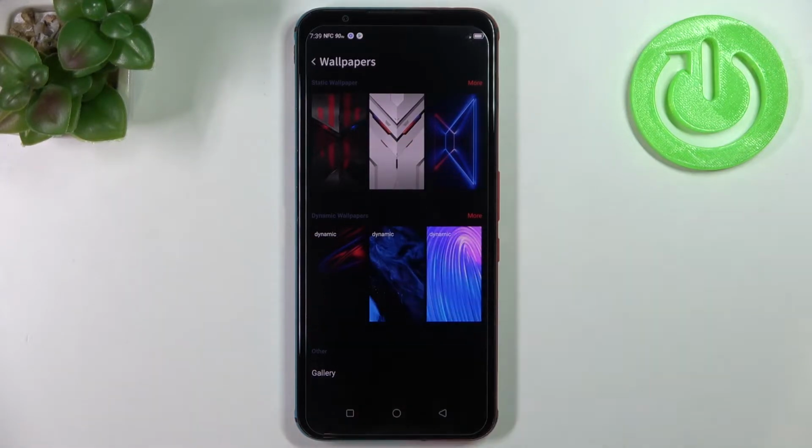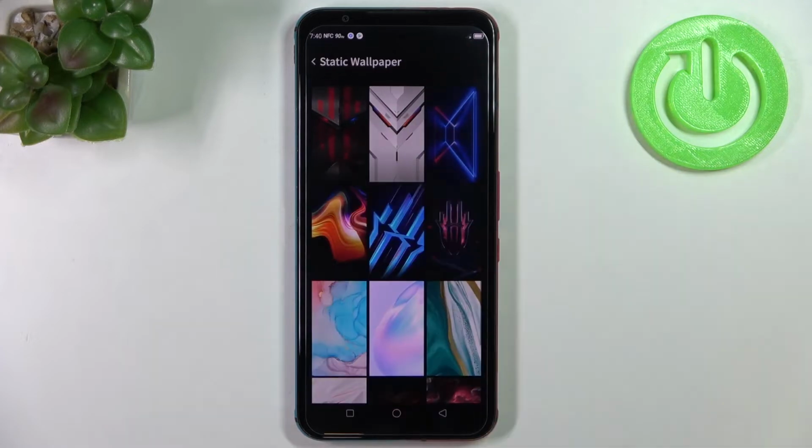So you can choose it from static wallpapers, under it we've got the dynamic wallpapers, and here we've got some animated ones, or we can pick the gallery, so we will be transferred to our own photos and we will be able to set them as a wallpaper. But let me pick something from the static wallpaper.